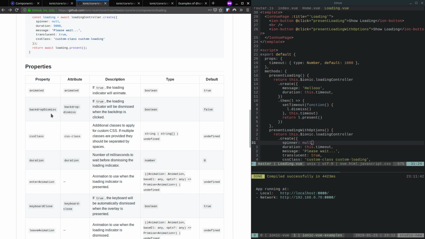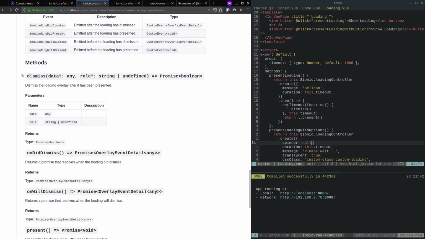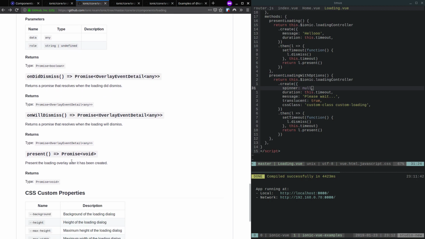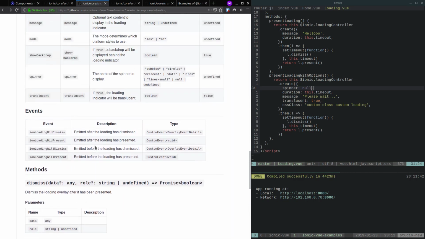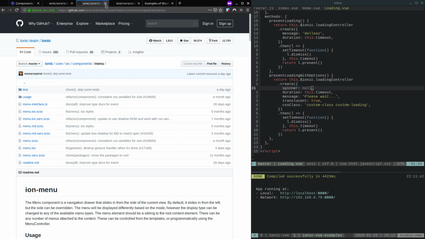Let's see what they have here. This is properties, events, and there's really nothing here. A couple of hooks, but quite trivial and beyond the tutorial here. Okay. So moving on, let's close this one. The menu. This should be fun.